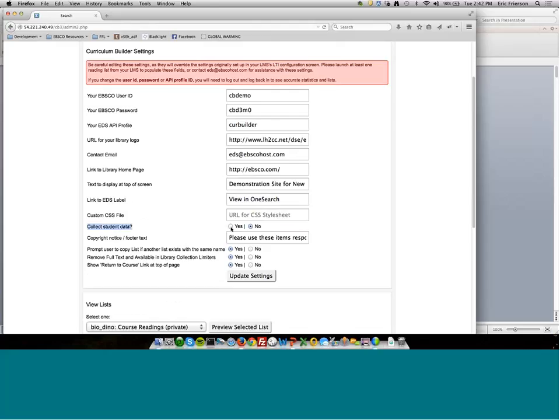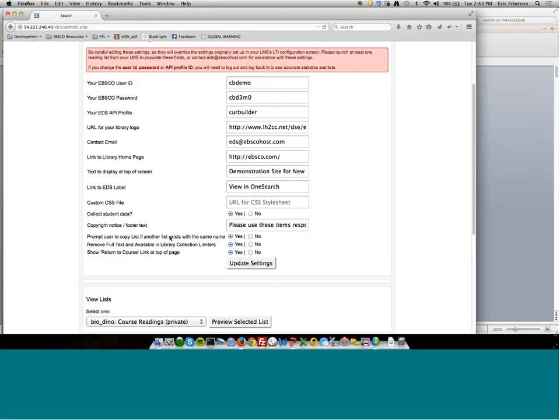This is where I mentioned that you have the option to collect student data, yes or no. So if I click on no, you will not see student statistics and we will not collect that detail. If you decide later to turn this to yes, we will not be able to go back and look at usage statistics that happened prior to you turning it on. When you have this set to no, we really do not collect any of those usage statistics. This is where you put in the data for the copyright notice in the bottom.